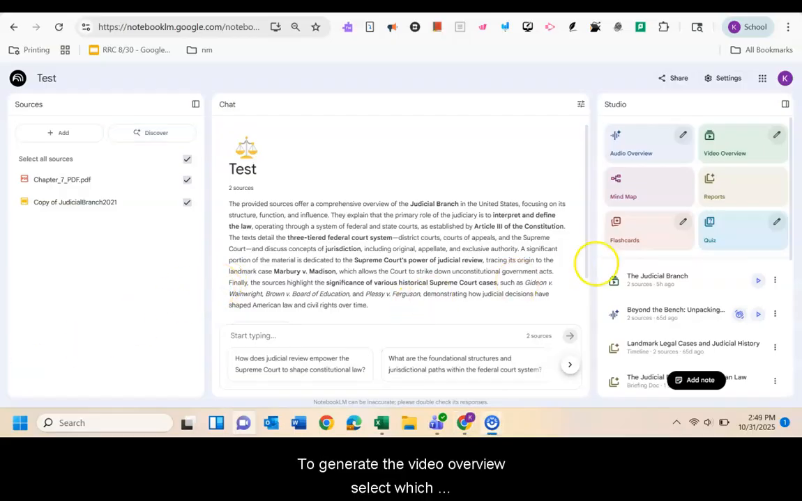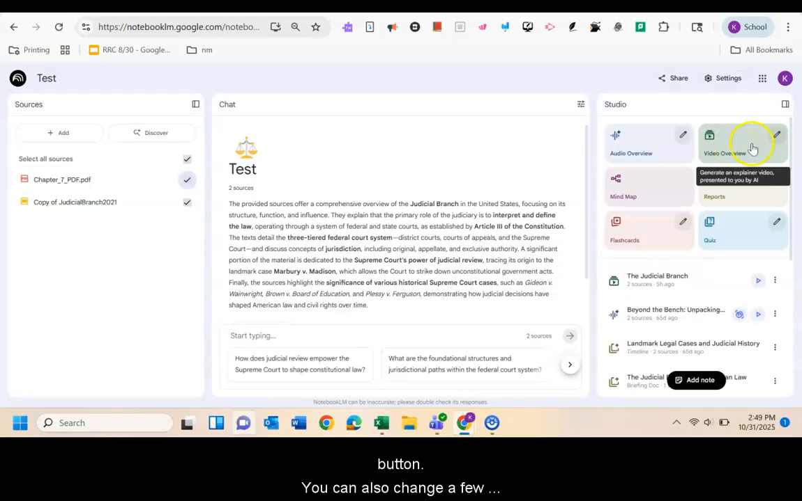To generate the video overview, select which sources you want included in your video from the left side source menu by clicking the checkbox next to each source. Then going to the studio area on the right-hand portion of the screen, click the video overview button.